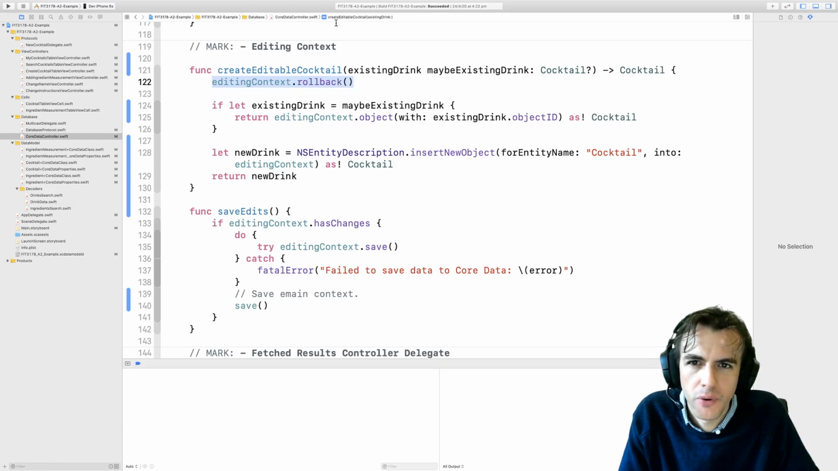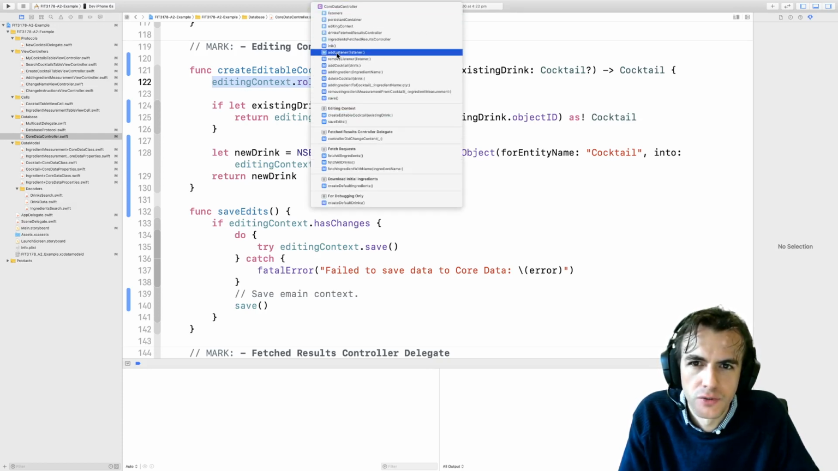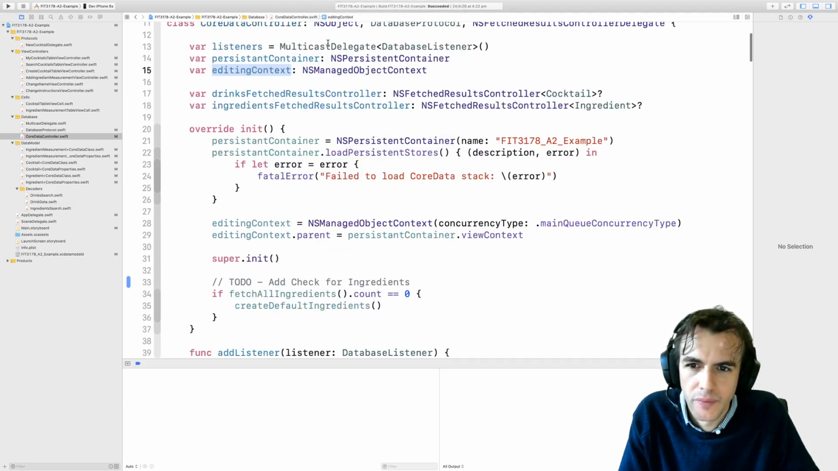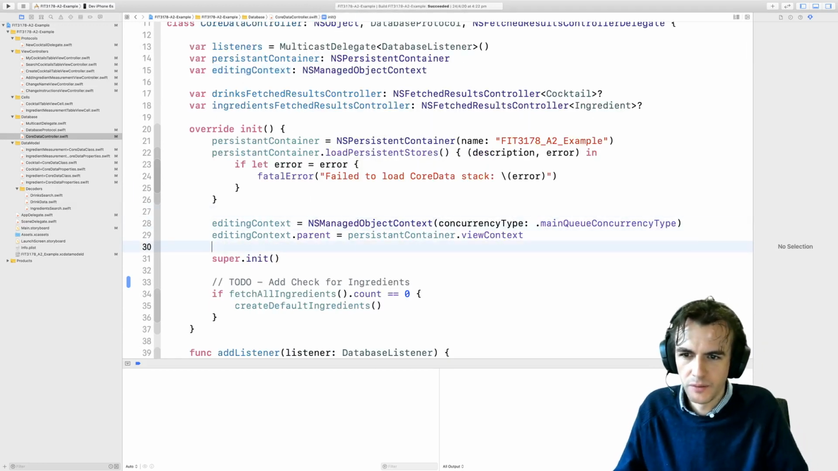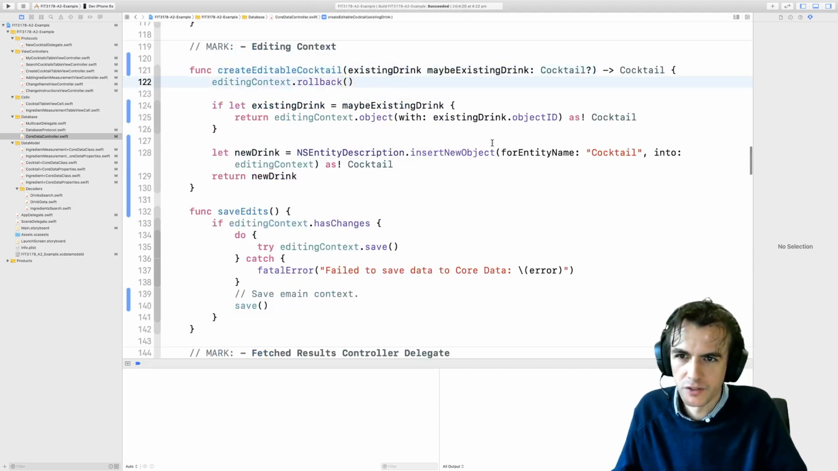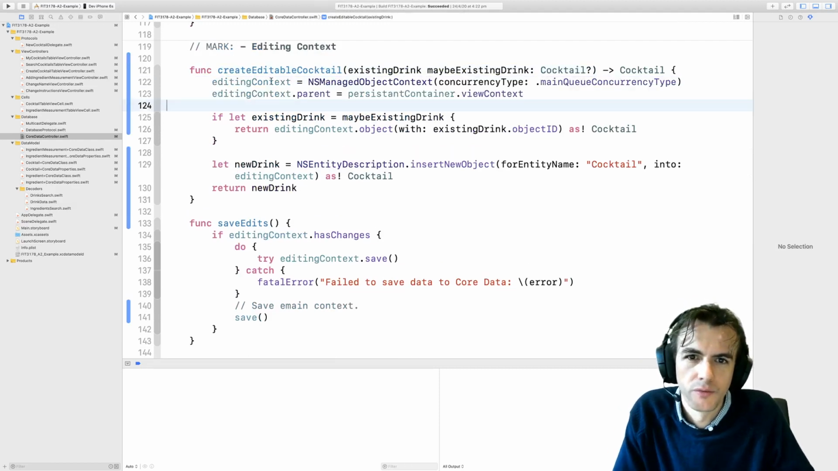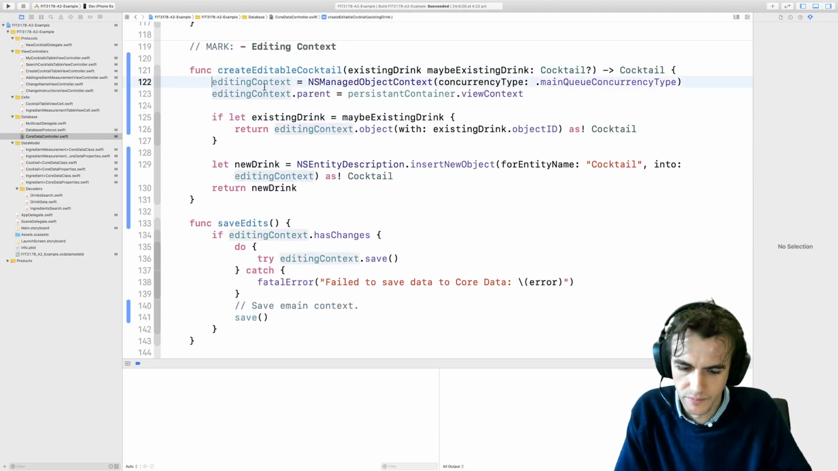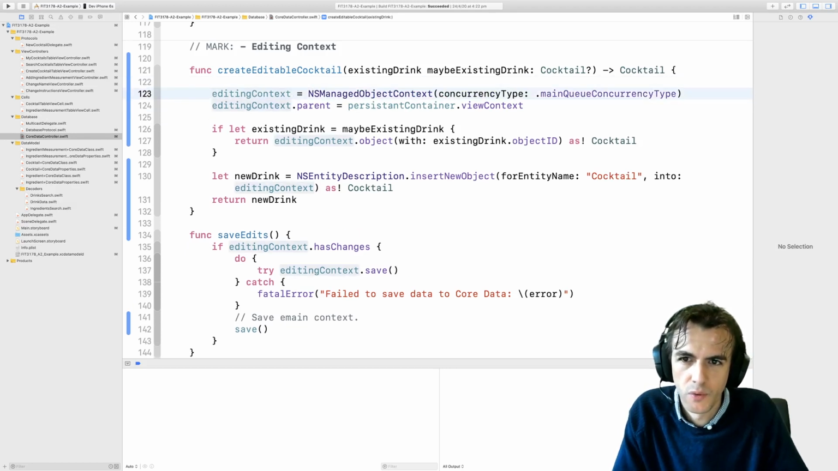Alternatively, it would be perfectly fine for us to take our two lines that we had here, which is creating a new context. These child contexts, as I also mentioned in those frequently asked questions, are cheap, and it would be perfectly fine for us to just create a new one right here. And this would be fine as well. We either need to roll back or we need to create a brand new one each time we create a new editable cocktail. This is also a perfectly valid way of implementing things.